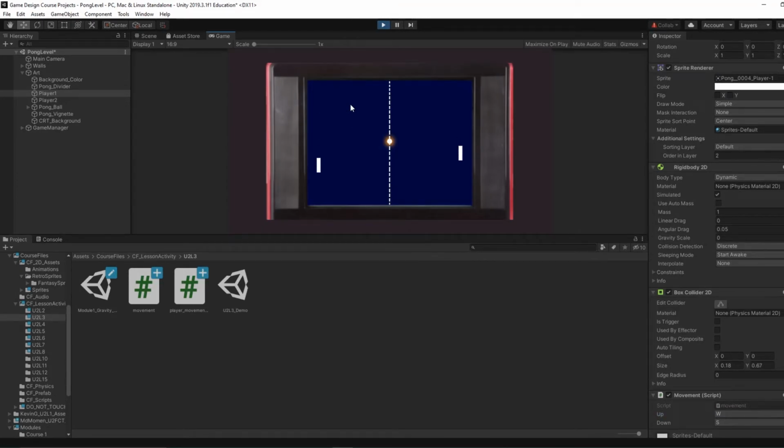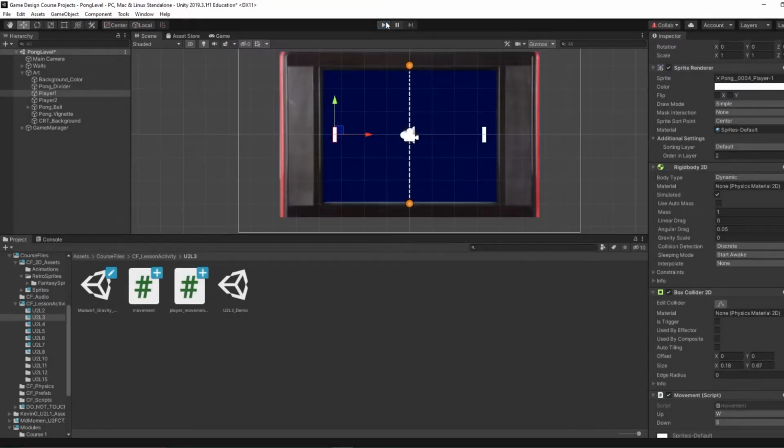Boom, there we go. One thing I realized is that you can't actually change the key while the game is playing, but you can always change it when you pause the game or exit the game and restart it.